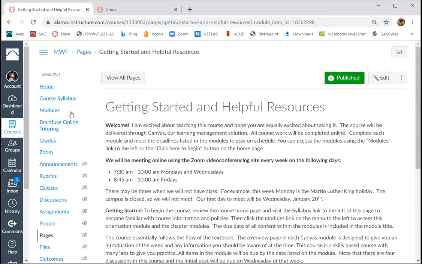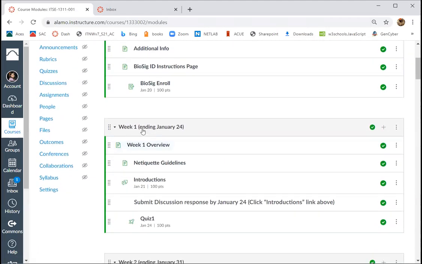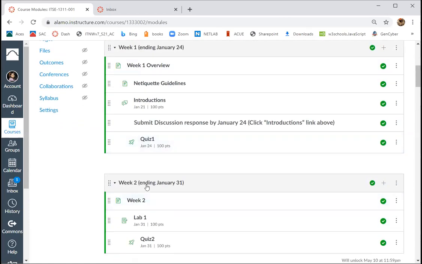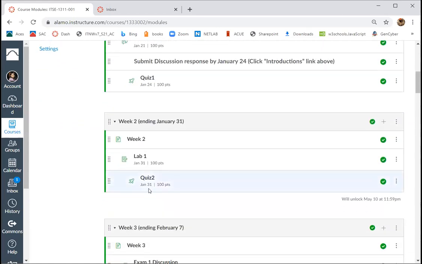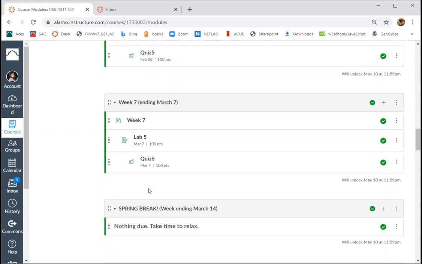And actually, let me go ahead and go back to modules because this is how much it tells you. And again, week 1, it tells you when it ends. Everything within this module here is due by the 24th. Of course, some things are due earlier, like basically just discussions, because you have an initial post and then you have a response due by the end of the week. So then we have week 2, everything's due by January 31st, week 3, week 4. So it's pretty much organized by week.